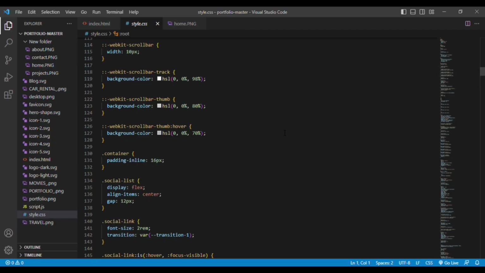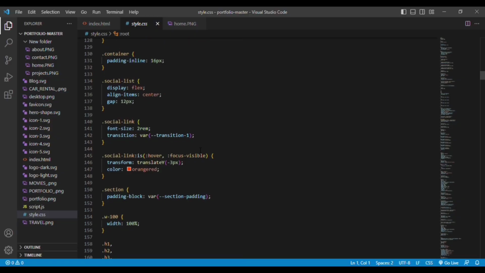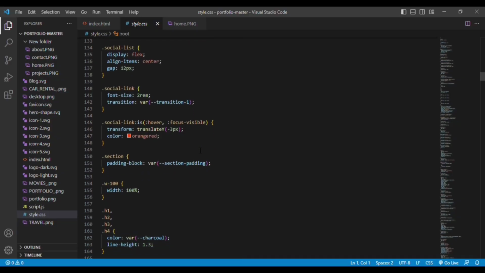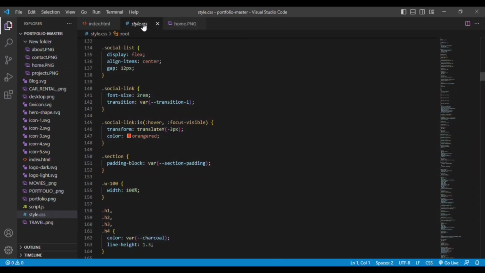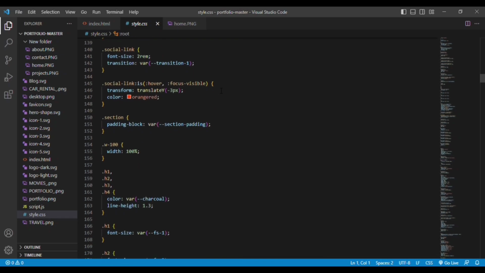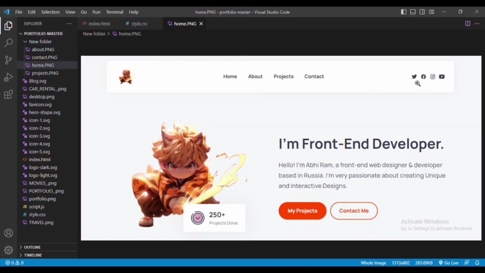Next we have the container, that is padding inline is 16 px, then social list, display flex, align items is center, gap is 12 pixels. This social list is nothing but, you can see here, the social icons. So here we are using display flex, and we are having a space of 12 pixels between each and every social media icon. Then we have social link. For that we are using font size is 2rem, transition is where transition one, as I showed you on the website. Whenever you hover onto them, the social media icon will move towards upside. The transition effect value is given here.